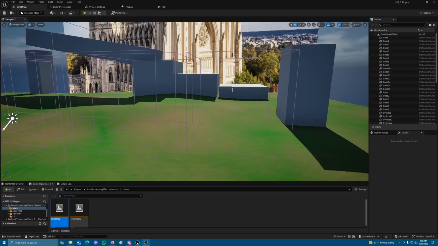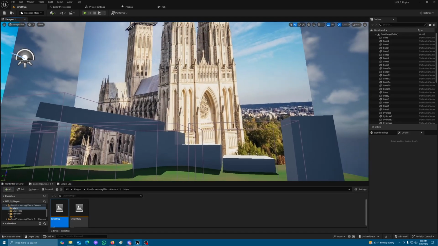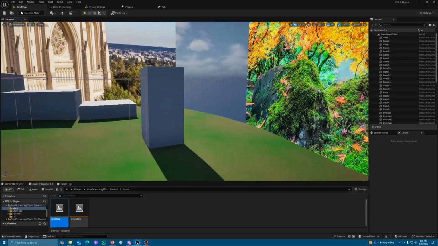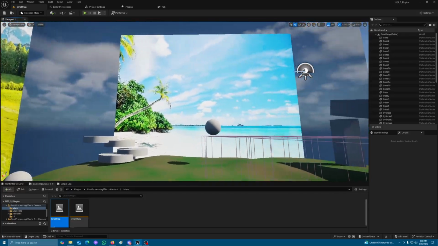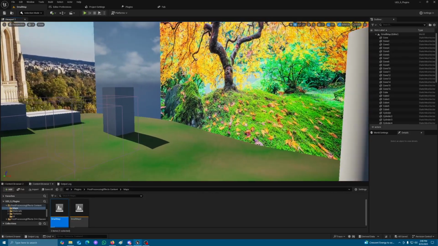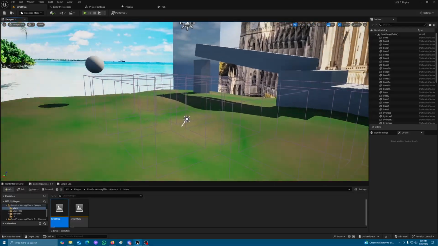Hello everybody, this is a video going to explain the plugin about post-processing that I created. So I've just created a small map here, imported some pictures just so we can get a good idea of what we're doing with the post-processing.